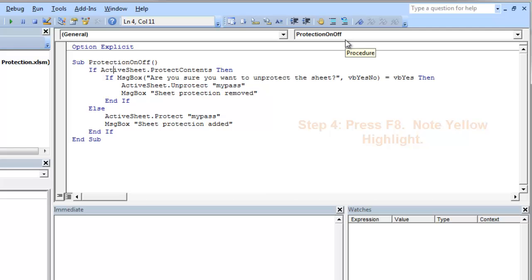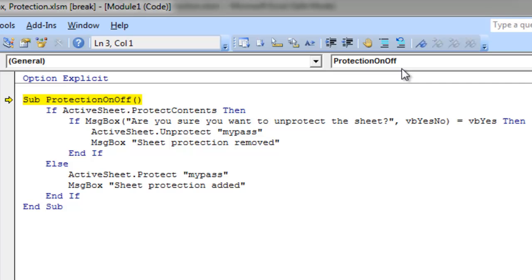For Step 4, press F8. This is the shortcut key for Step Into from the debug menu. If you forget the shortcut, you can look into the debug menu and see it there. After you push F8 for the first time, you will see a yellow arrow and highlight on the first line. This indicates the line of code that will run the next time you press F8.